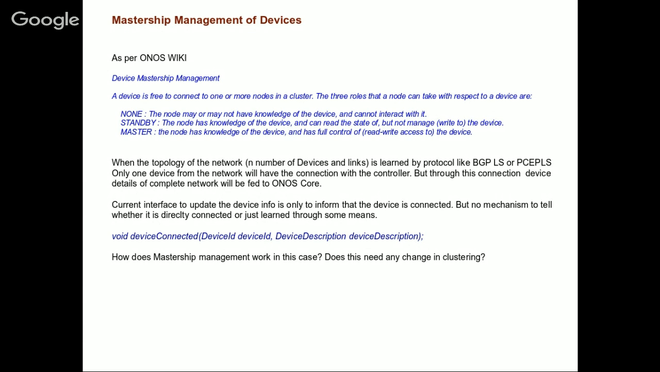Exactly. The question that seems to be asked here says there is no mechanism to tell whether it's directly connected or learned, and about clustering. It seems there is this case where you learn the topology through some a priori mechanism, whether it's a provisioning database for a data center or something. And the question is, how is that updated or maintained in the case of failover, where the node that was talking to that database or external system goes away? How does it restart, or how does it get reconnected somehow?